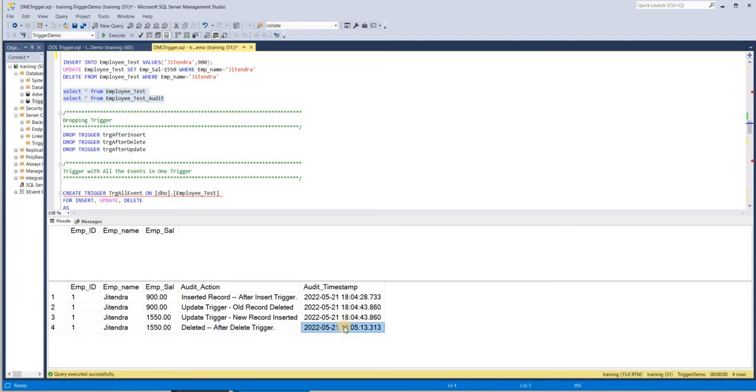Now, this is one more advantage of triggers, right? If someone mistakenly deletes the record from the base table, then you can still get that record from your audit table or the history tables, and you can insert that record again into your base tables, right? So this is one more advantage. So these were the three triggers: insert, update, and delete. Depending upon the action we performed, the record got inserted into our audit table. Hope you understood this.